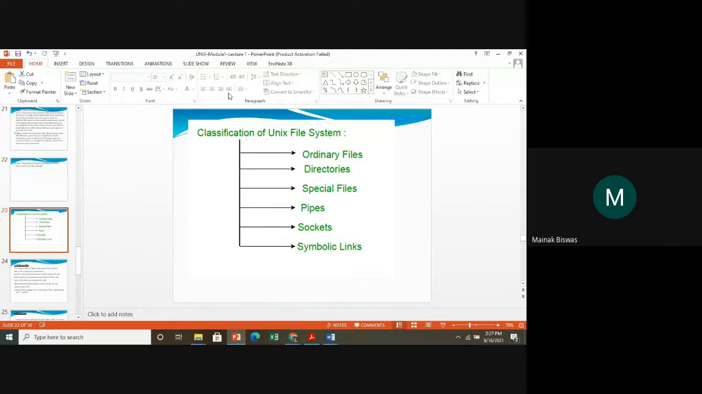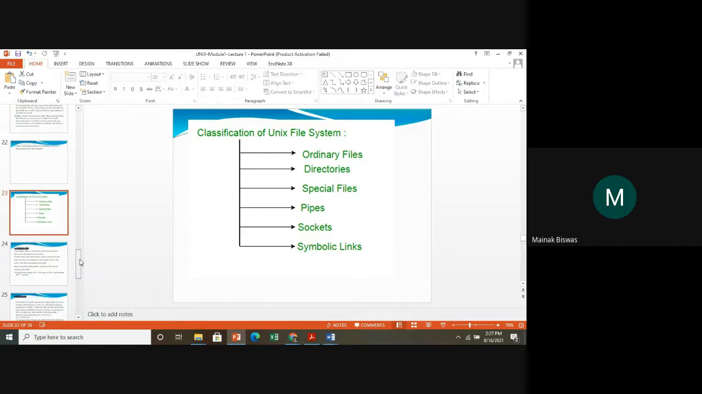Now, if you want to classify the Unix file system, there are multiple types. The file system can be classified into ordinary files, directories, special files, pipes, sockets, and symbolic links. We will go through them one by one.